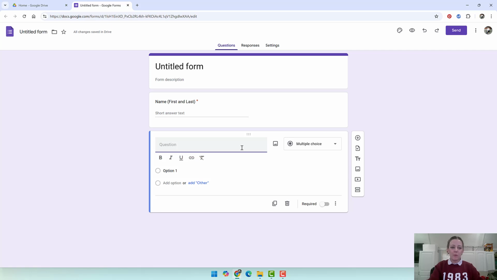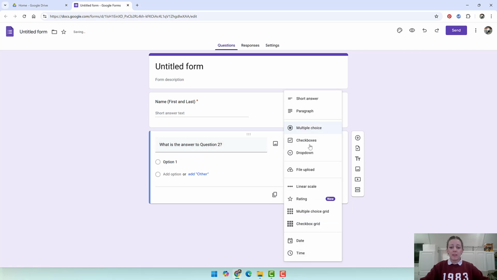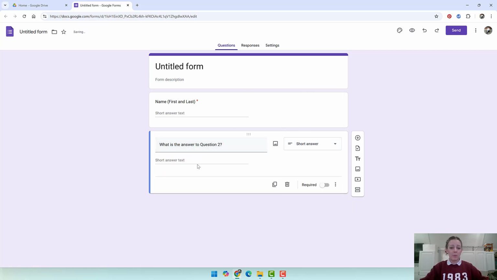So I might have them plug in the answer to number 2. So I'm just going to ask, what is the answer to question, I want that capitalized, 2. I'm going to make this short answer so they can type in the answer. I'm going to make it a required question, and then the magic happens with these 3 dots.